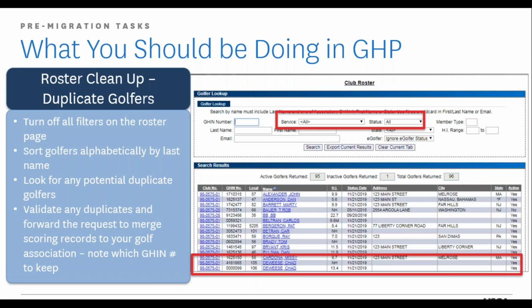Okay, duplicate golfers. One thing that we've seen in the database, we currently have a little over 4 million golfers in the GHIN database itself. However, only about 2.3 million or so are active at any given point in time. What we have found is that a lot of times a golfer will go inactive, and if they come back to the same club or join a new club, rather than reactivating their old scoring record, they're given a brand new GHIN number.